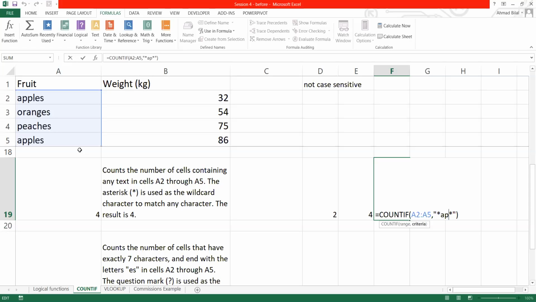Okay, Osama has another suggestion. Let's try this: A, comma, P. Okay, so let me actually show you what happens with that.